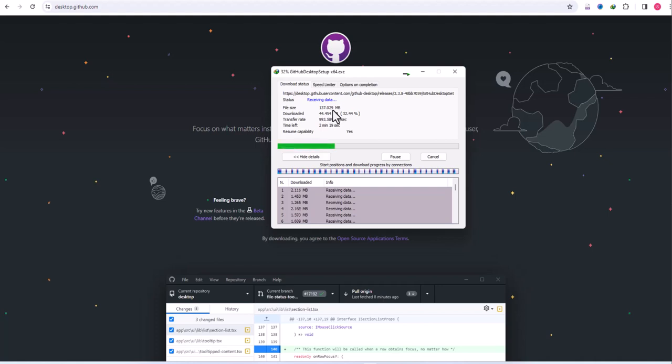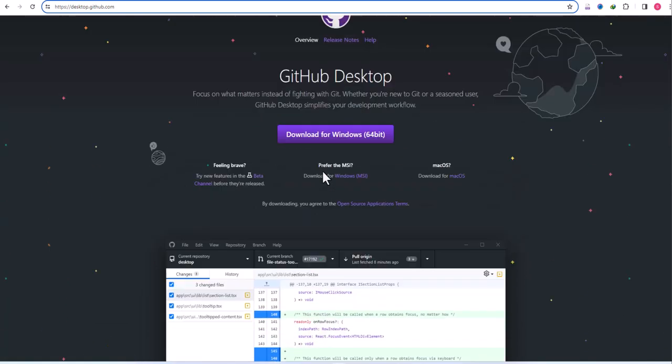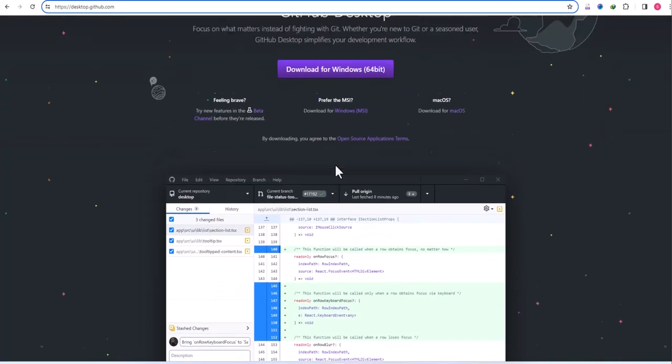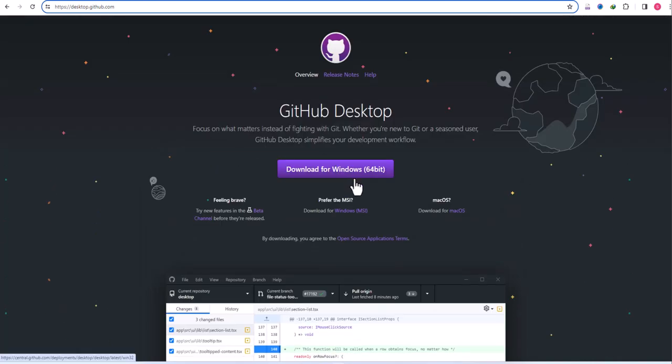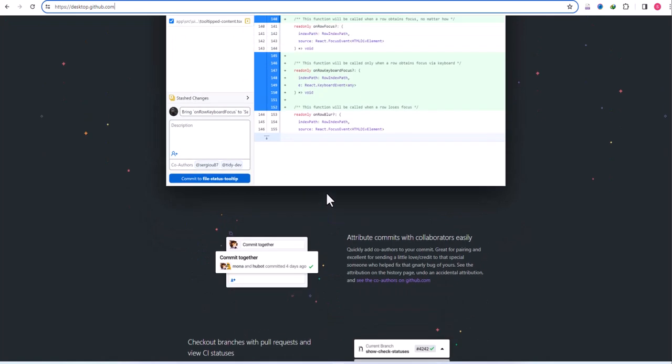Yeah, so this is the link. You can go to desktop.github.com and download this app for Windows. If you're on a Mac and you want to download for Mac too, that's fine. But I guess all of us are on Windows at the moment. So yeah, just download it.